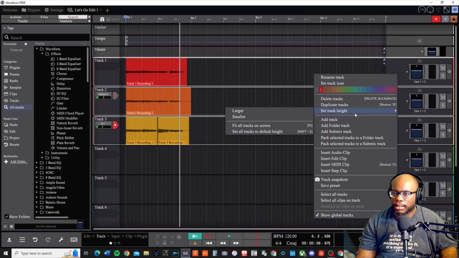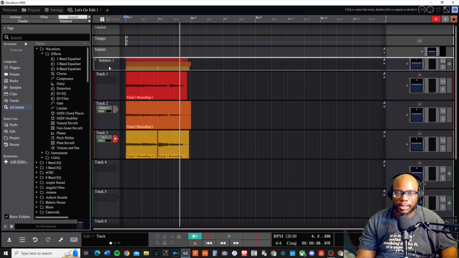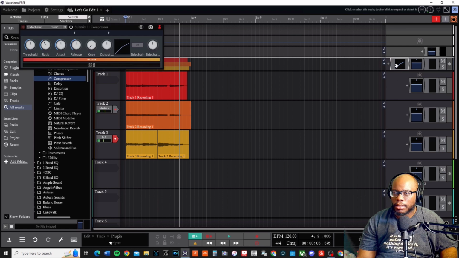See, right click. Okay. Add track. Add submix track. Ooh, maybe. Submix track. Pack selected tracks to a folder track. Pack selected tracks to a submix track. Let's call that. Let's see what that is. And then maybe we can just add the compression to here directly, maybe.